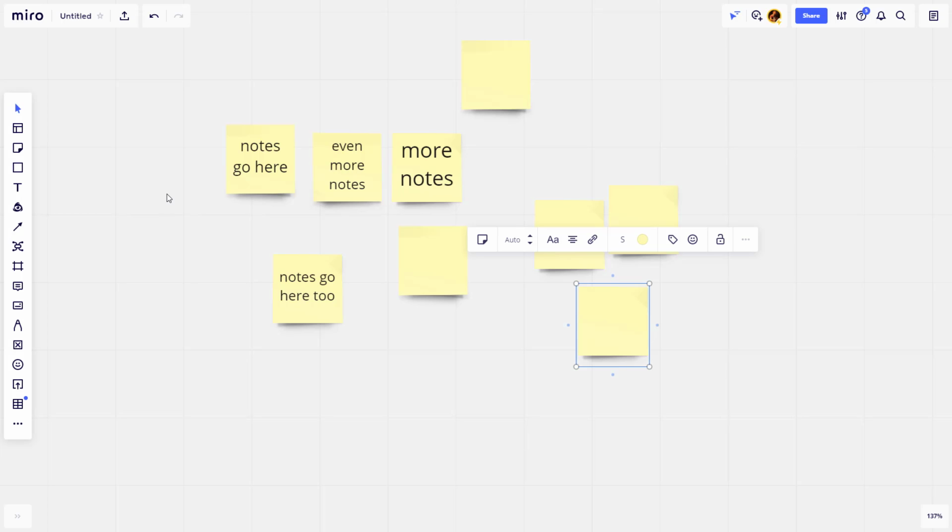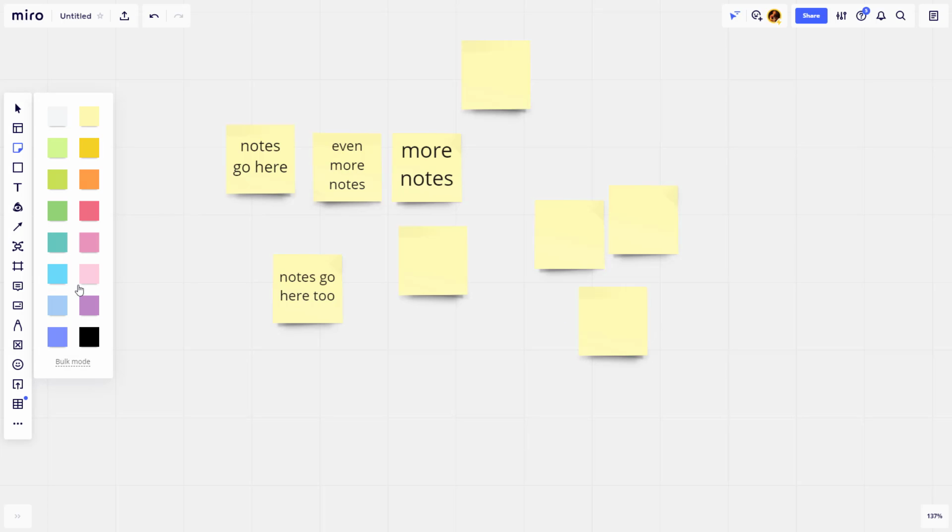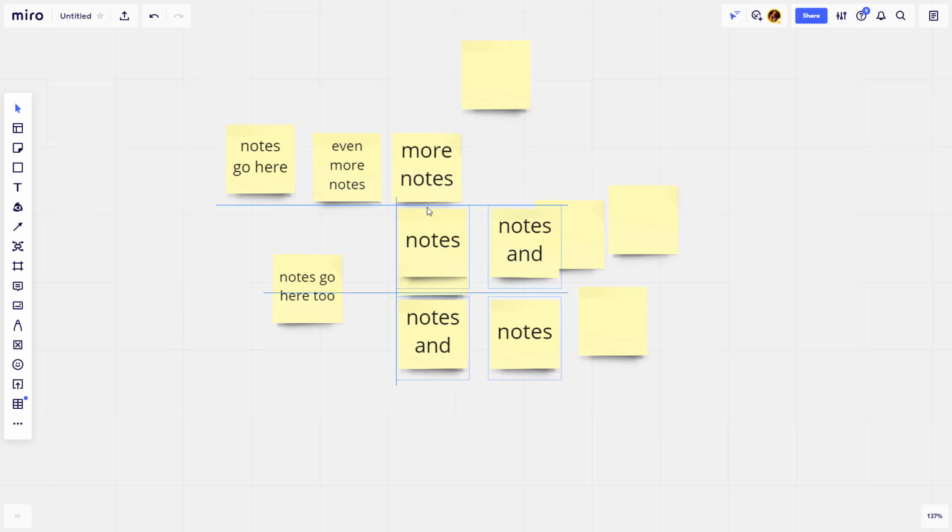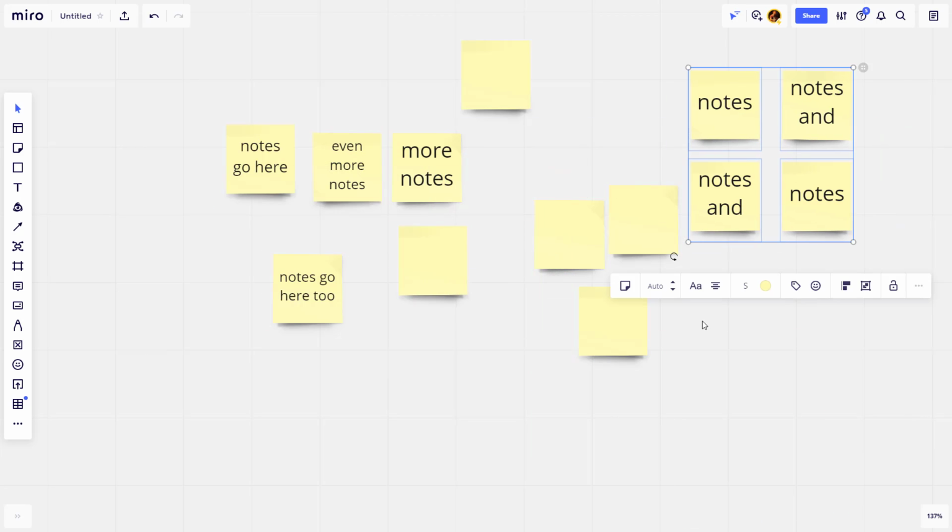If you need to type in a bunch of stuff, you can go into the sticky note option. You can go down here to bulk mode and you can just start typing and just hit enter. And then when you're done, you can hit control enter and that'll go ahead and put all of these stickies that you typed in over here.